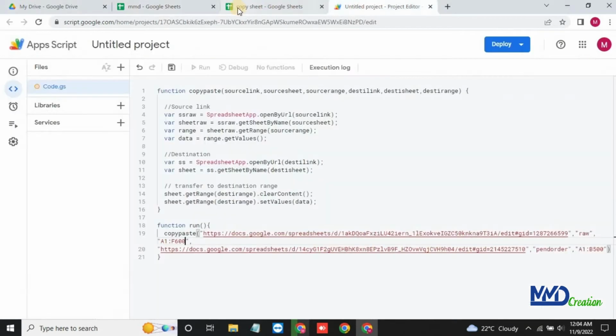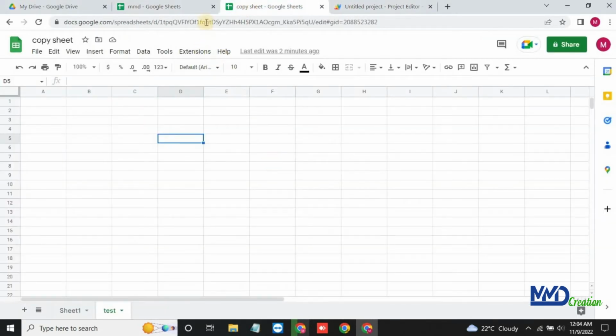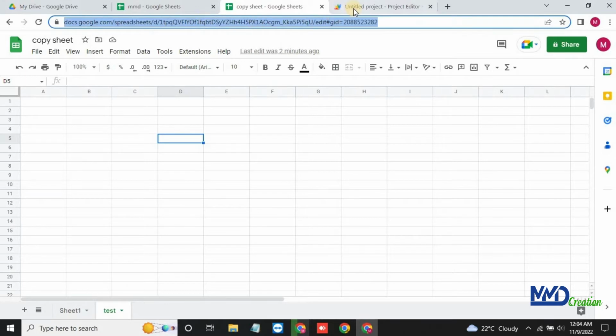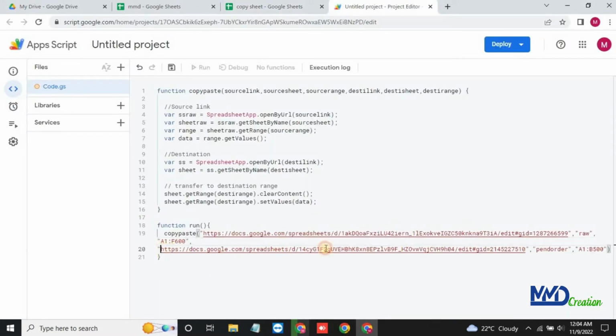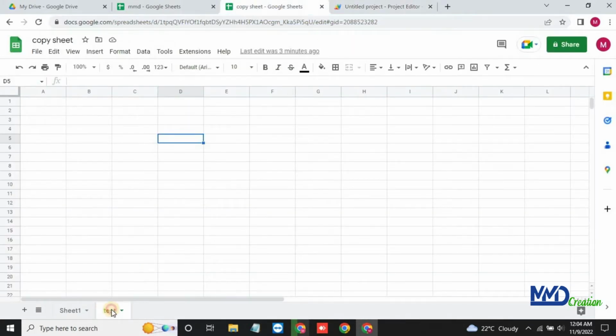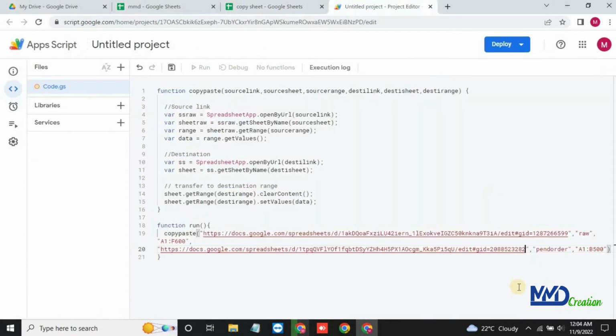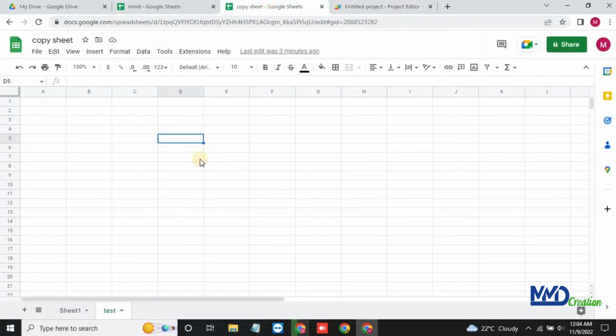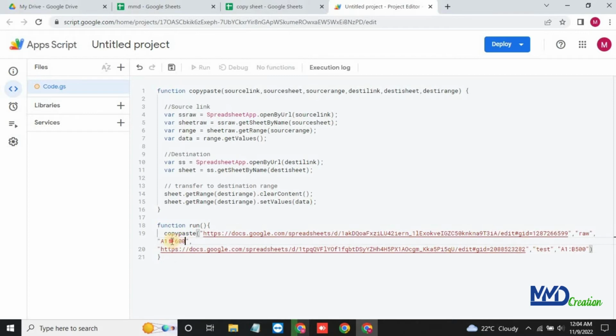So then you go to your sheet and copy this link and paste it here in this area. Paste here, and go to that tab name and just paste it here. Then give the data range. You want A1 to F509, the same range, or you can customize this range, but I give the same. Then save.